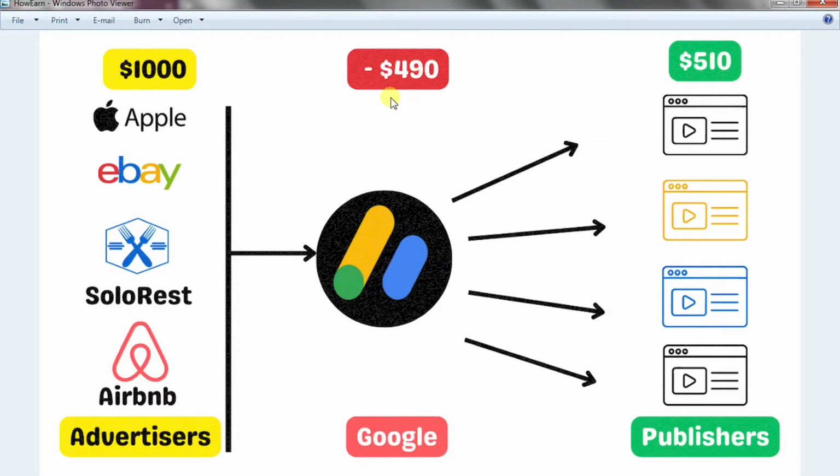They will then take the remaining, which is going to be 51% of the money that these advertisers put into Google AdSense, so that will be $510, and then distribute it to their publishers, their content creators. This is to say that if you're a publisher, the amount you earn from Google would depend on the number of ads that display on your blog if you run a blog and website. The same way applies to YouTube.